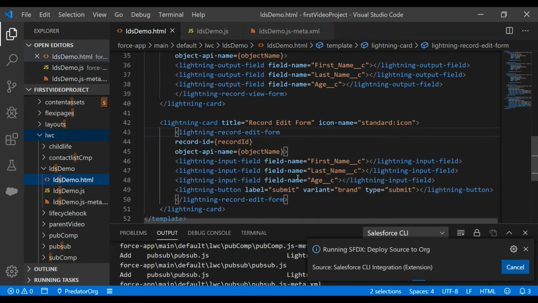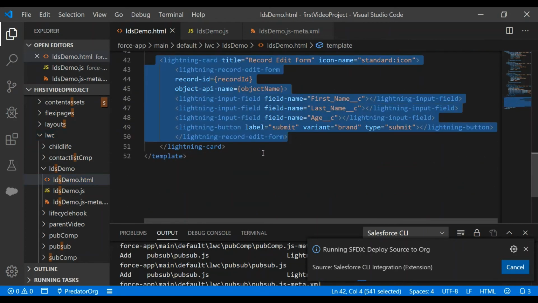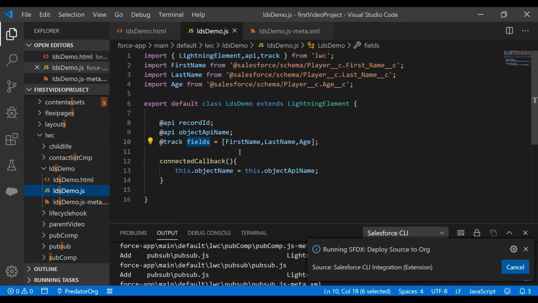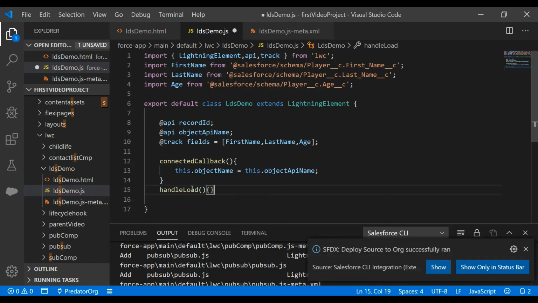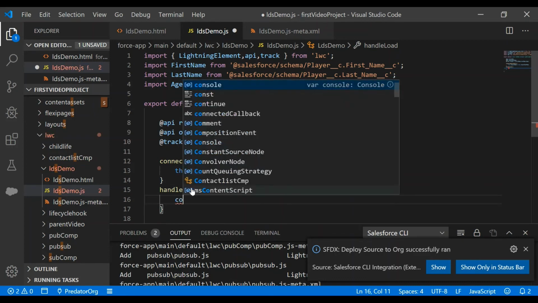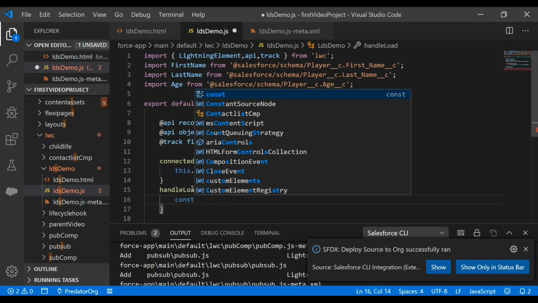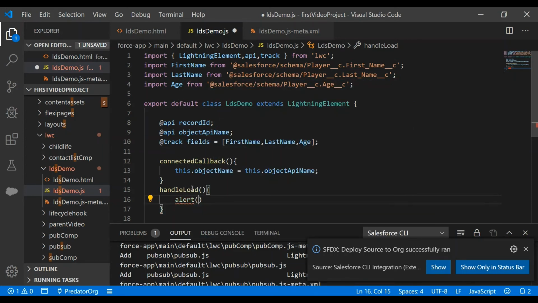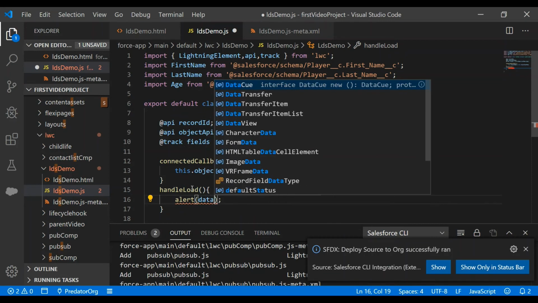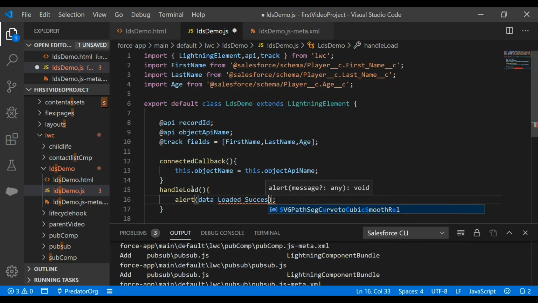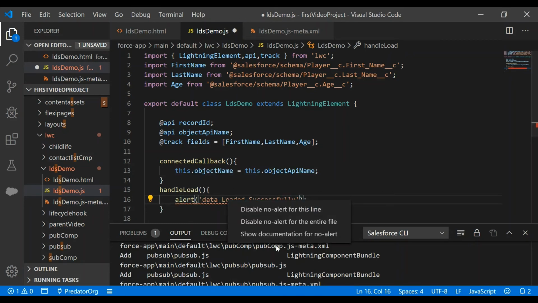Till then we can write an event or handle event for this lightning record edit form, right? So we'll go and write a handle load event. So for this handle load, just have to specify an alert. Okay, data loaded successfully. And we'll disable no alert for entire file.